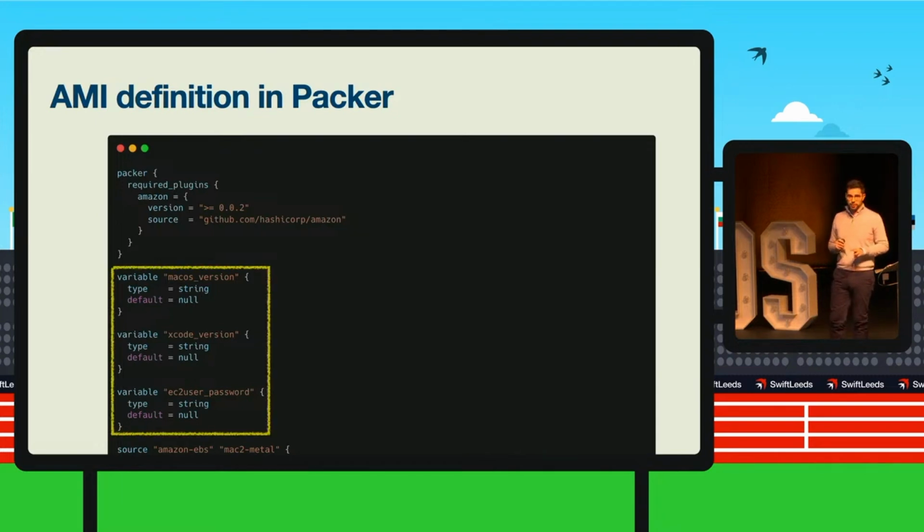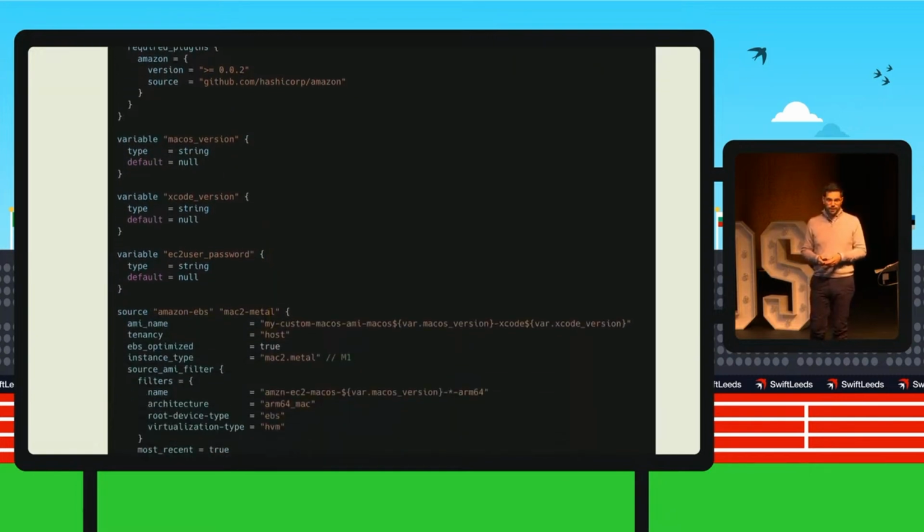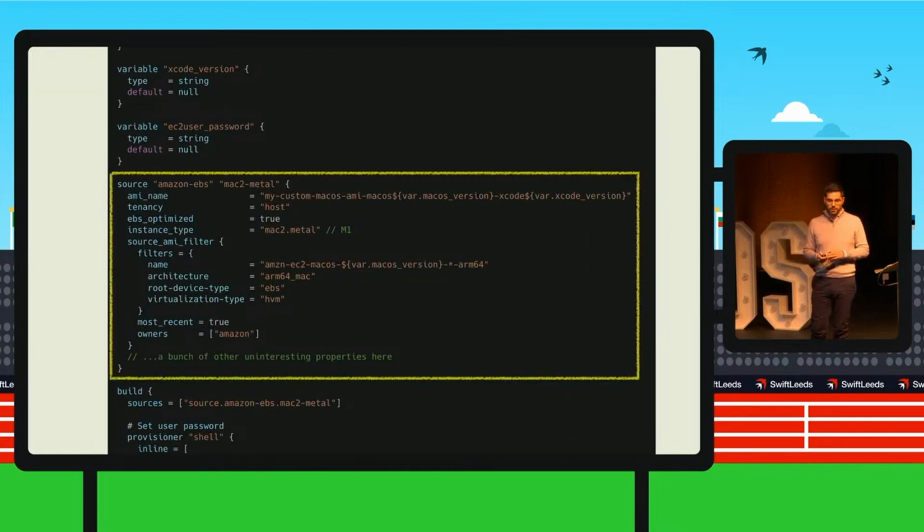We're going to define three variables, just a simple example. One is the macOS version, one is the Xcode version, and the third one is the password of the main user on the machine, the EC2 user, right? And then we have some code that is pretty much saying to Packer: go on AWS, create the instance, find the AMI with the macOS version that I gave you, run it, and then execute some steps that are defined after this. And at the end of it, export the AMI so that we can deploy it later.